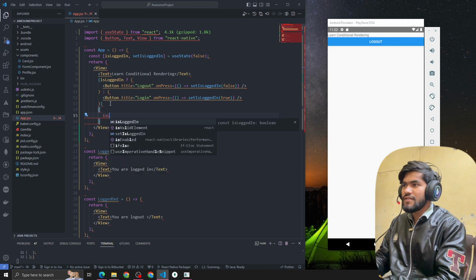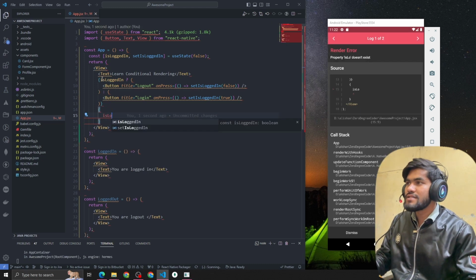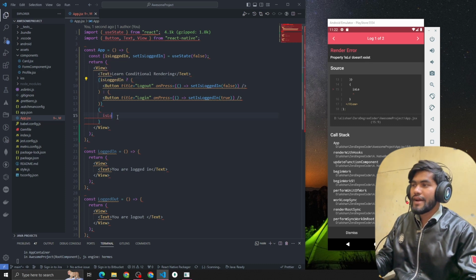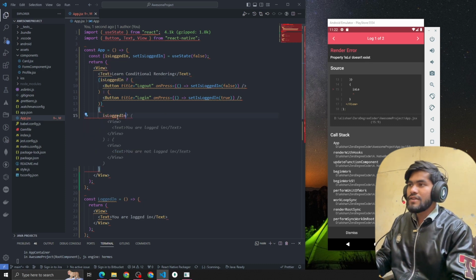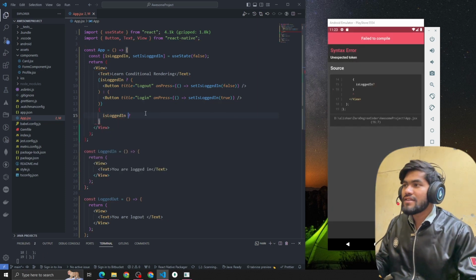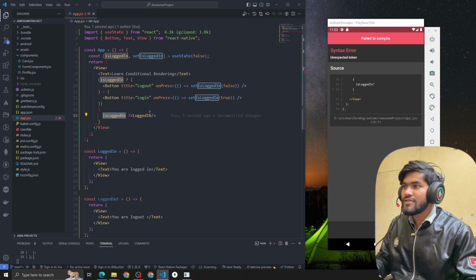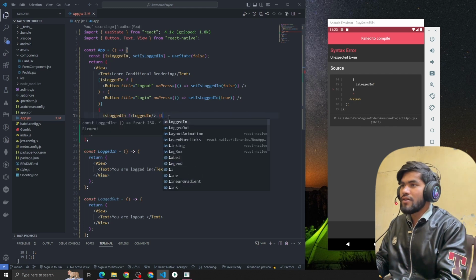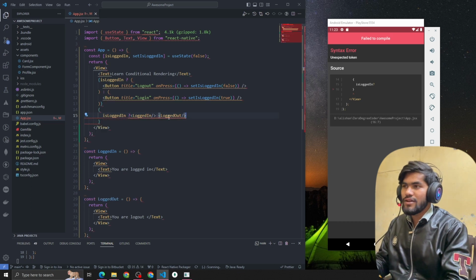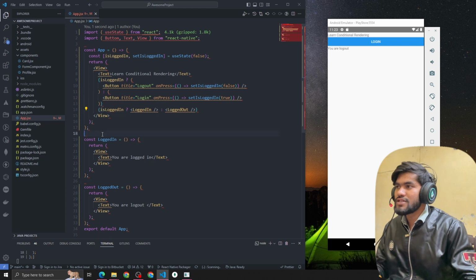So what is this syntax called? It is called the ternary operator. We have to write the state and add a question mark. If that value is true, then it will perform this action. If that value is false, it will go to the else block, and it will call the logout component. So I'm calling this logout component. Let's try to understand what the ternary operator is.